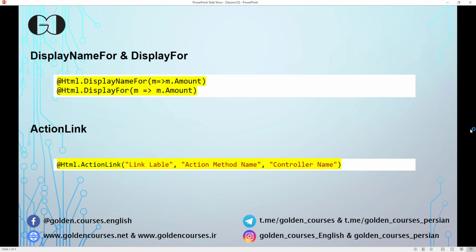Also, we can create an anchor link with the HTML helper ActionLink, which has different overloaded versions, and we work with the overloaded version which has a link label, an action method name, and a controller name. Let's flip to Visual Studio and create another view with these HTML helpers.